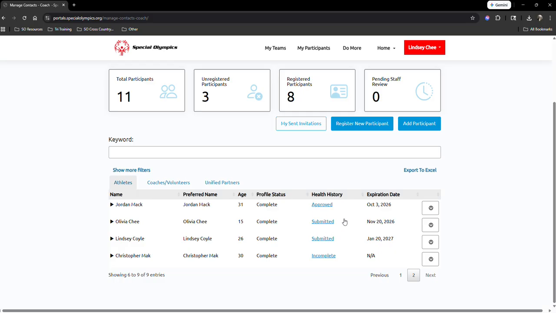Somebody on our end would take a look at that and confirm, right? In this case, it would be rejected because I uploaded a random document, but you can see what that process looks like. If you have any questions or run into any issues with this, definitely reach out to your regional staff person.